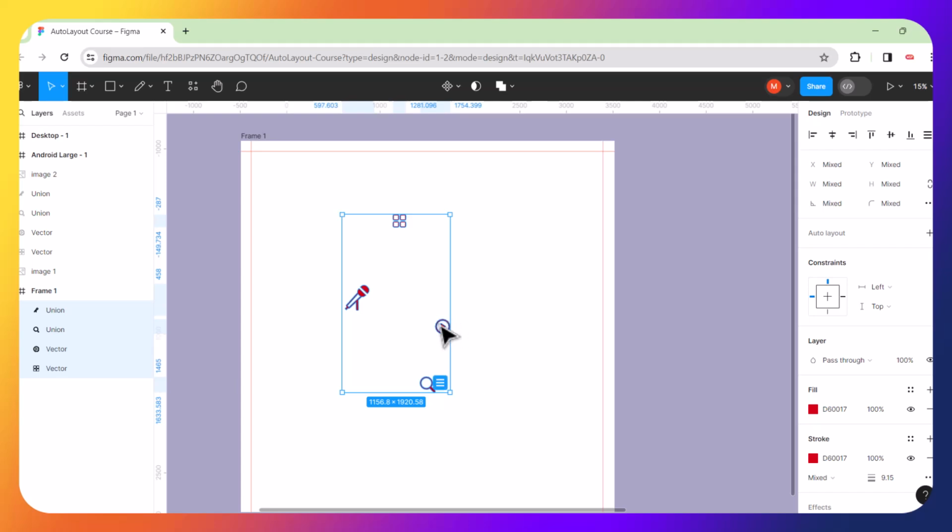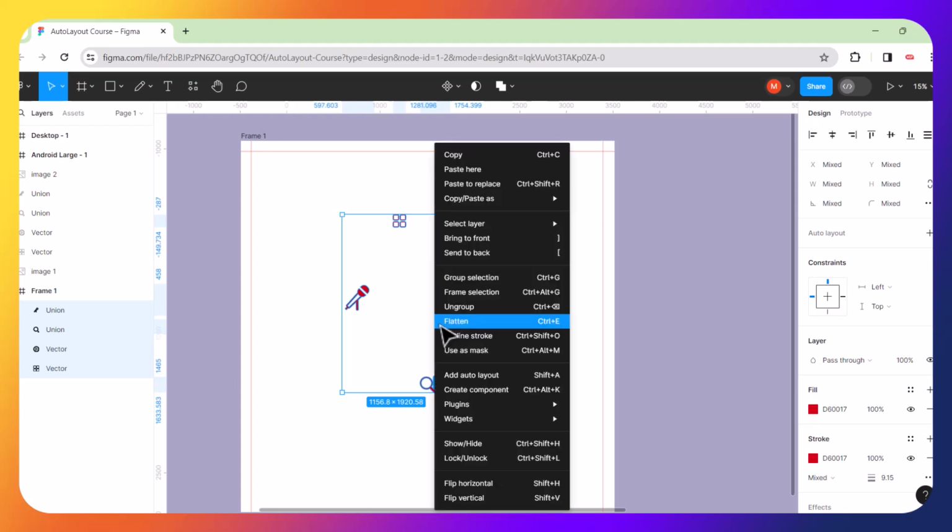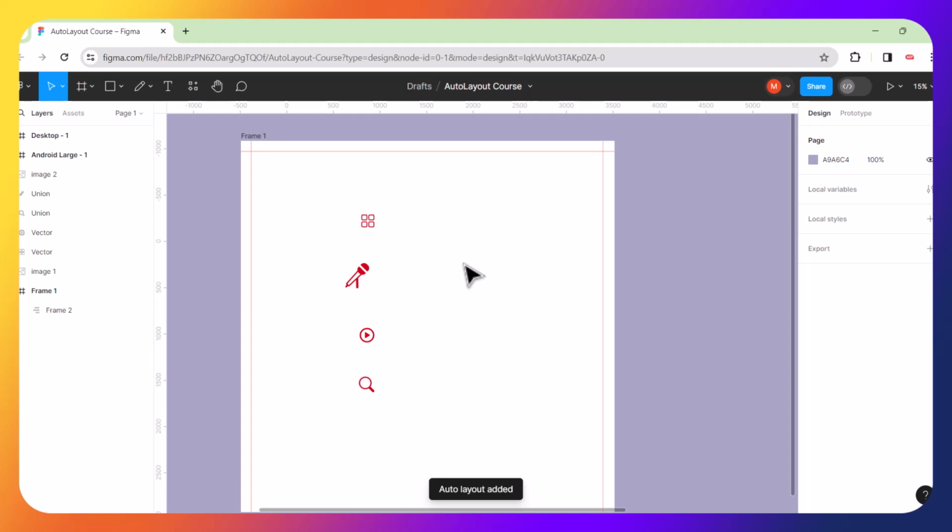Now if I'm not using the shortcut, how can I get the auto layout? Let's just right click here. From the top, you can go here and then you can see this is auto layout and this is the shortcut, and then you click auto layout. As you can see, this layout has been arranged vertically.